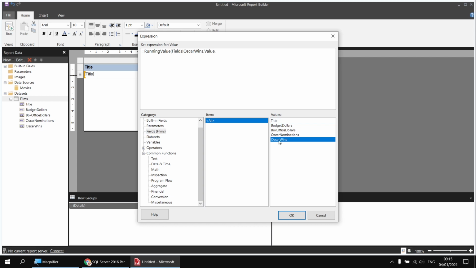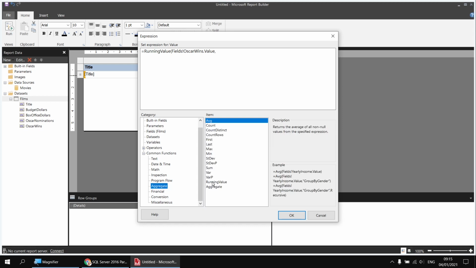Then I can type in a comma and specify the name of the aggregate function I want to use. If you're not sure what those aggregate function names are, have a quick look back at the aggregate category, and essentially anything which sits above running value in this list is valid for the running value function. So I can find a running average, a running min or max, or a running sum, etc. In this case, I want the name of the sum function, and I can either type that in, or I can double click the sum function.